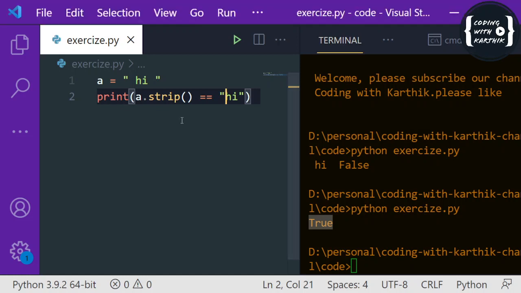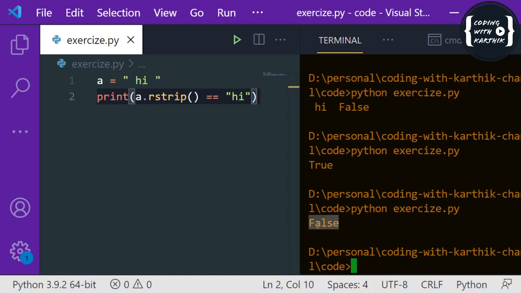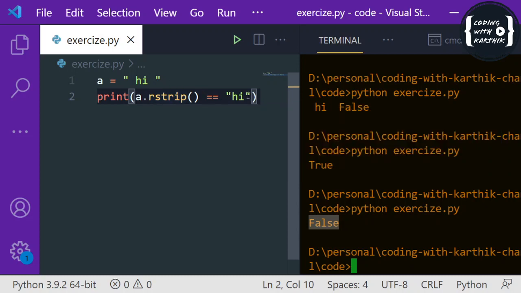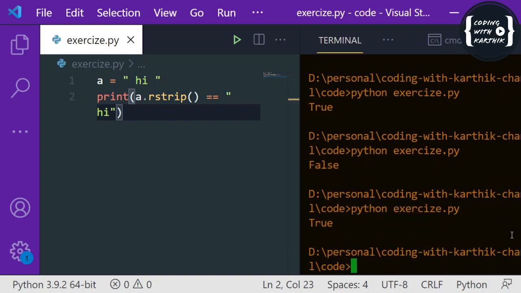And if you want to remove the spaces at the right side of the string, you can use rstrip. Just check this, it is false, since rstrip will just remove the characters at the right side of the string. So that means it will be something equal to this. See, it removes the spaces at the end of the string, I mean at the right side.